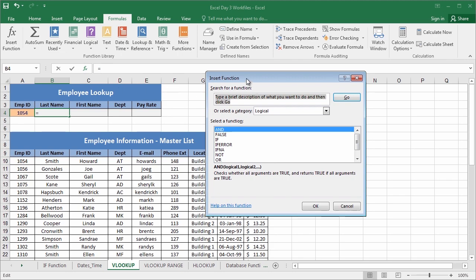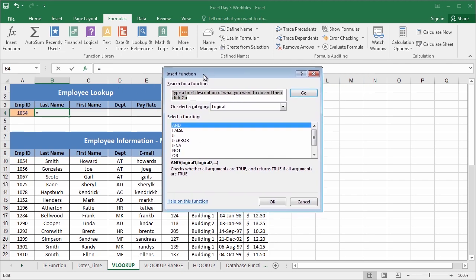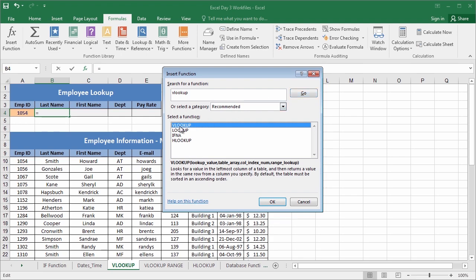Using either one, you'll pop up here. Go ahead and search for VLOOKUP, all one word, and click Go on the right-hand side. Instantly, VLOOKUP bubbles up to the top and we get our definition. VLOOKUP looks for a value in the leftmost column of a table and then returns a value in the same row from a column you specify.